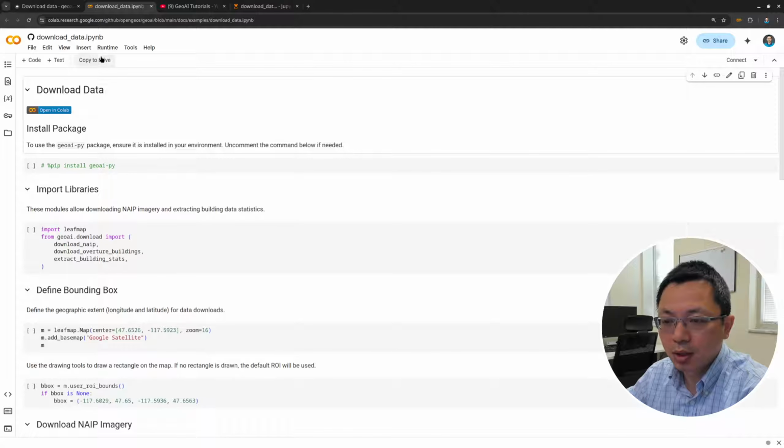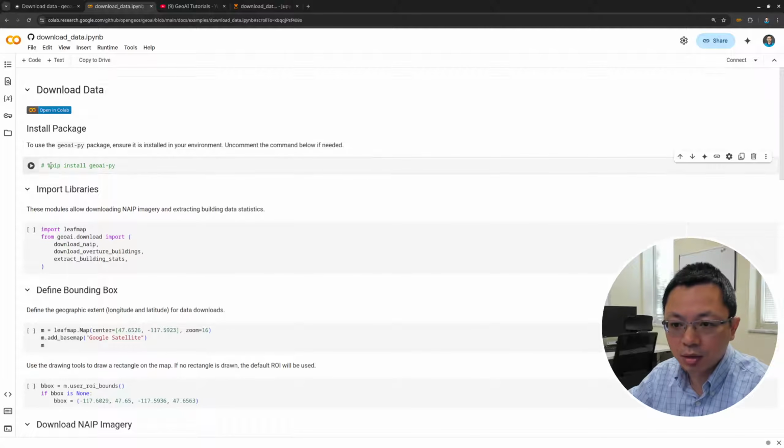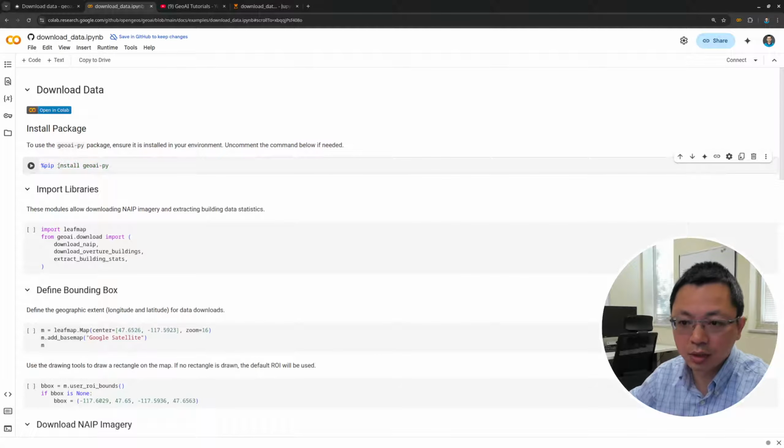Once it's open, make sure for this one you don't need a GPU, so you can just use a CPU. It should be fine. Just uncomment this one, Control/. Click this button to install the GeoAI Python package. And once you're done, you can just go through step by step.